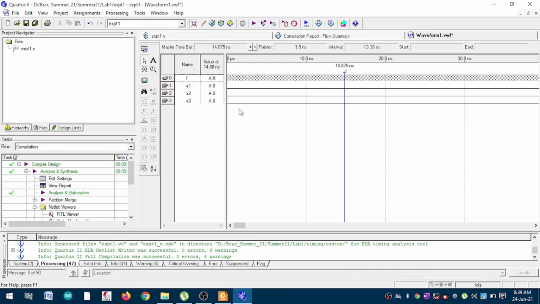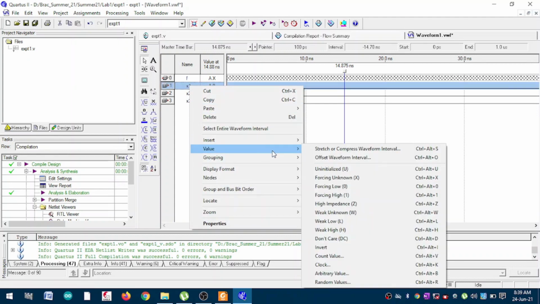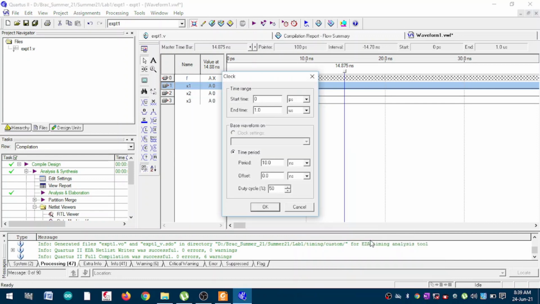So now we need to assign values to the inputs manually so that we can check the value of the output based on the input values. To assign value to any of the inputs, simply right click on it, right click on X1, click on value, and from this drop down menu you can assign any value to your pins. Here I am selecting the clock option, and this window pops up immediately. Here I can choose the time period of the clock, so I'm just going to leave it as it is at 10 nanoseconds.